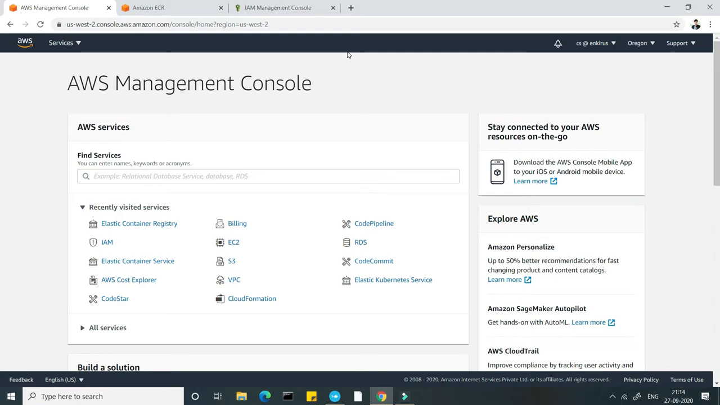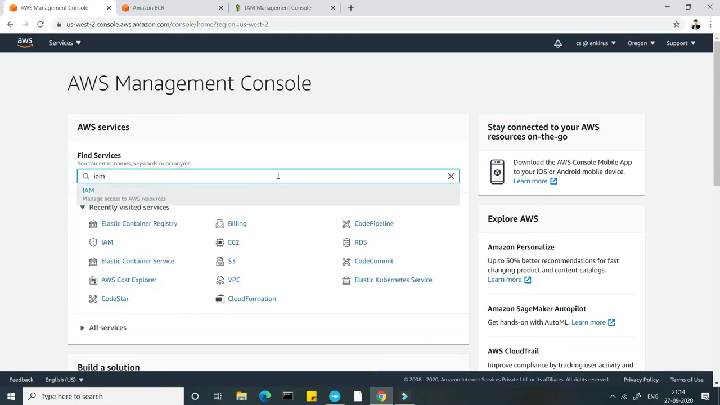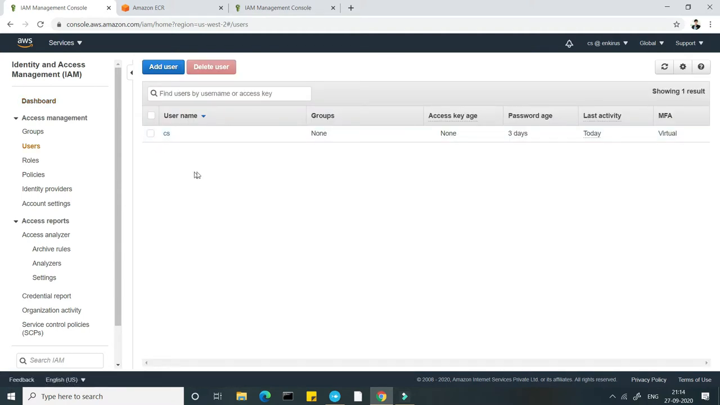So let's begin. When you log in to your AWS account via the management console, we click on IAM, Identity and Access Management. Okay, we are here now. I have one user created here named CS. I'm logged in via that only, and I'll click on add user.